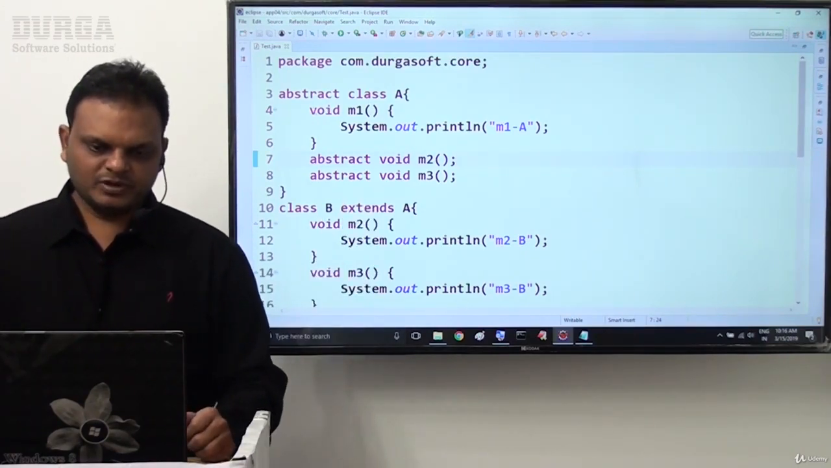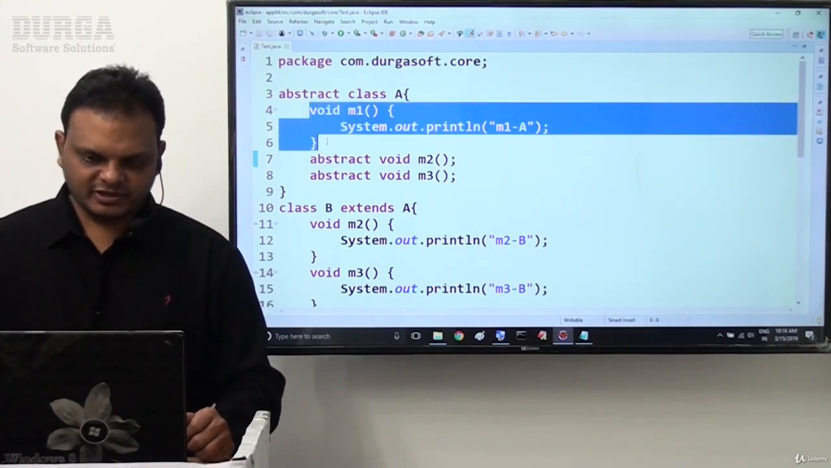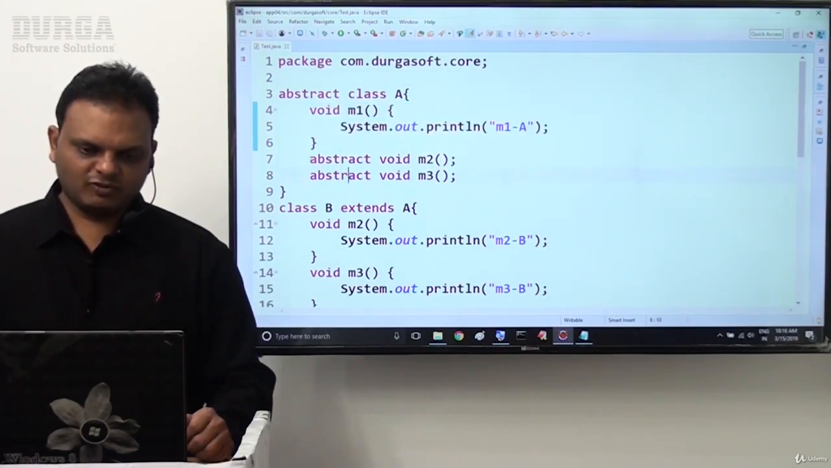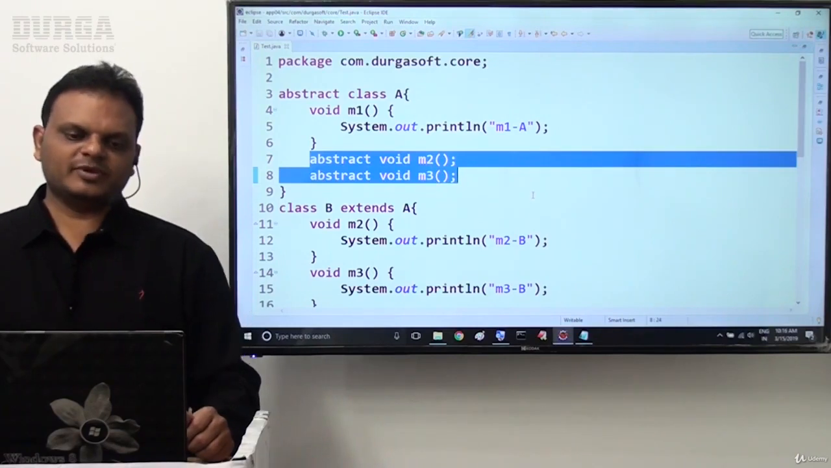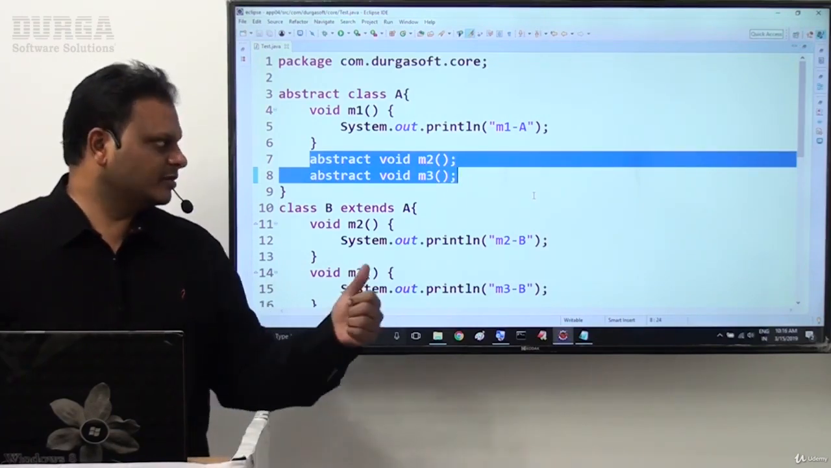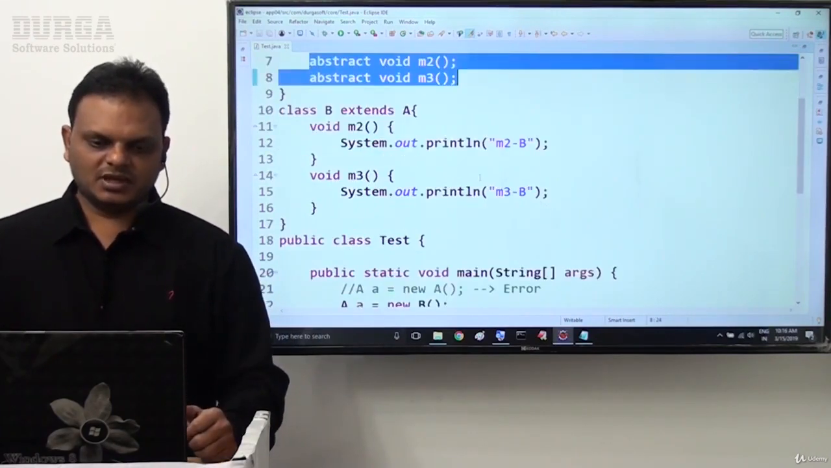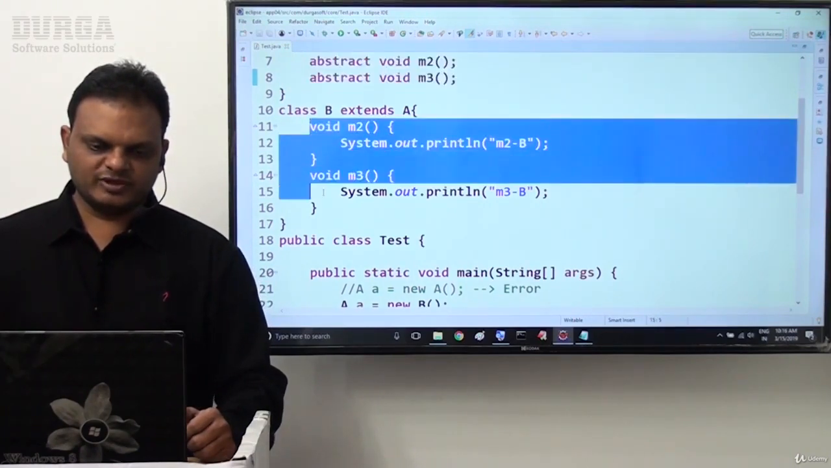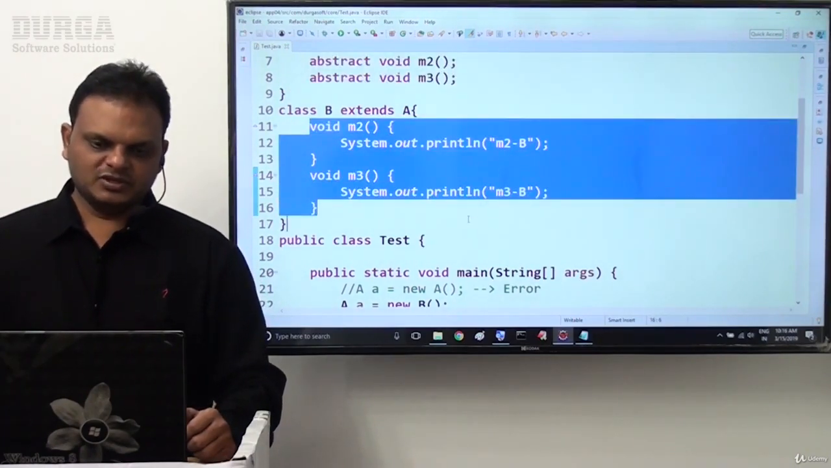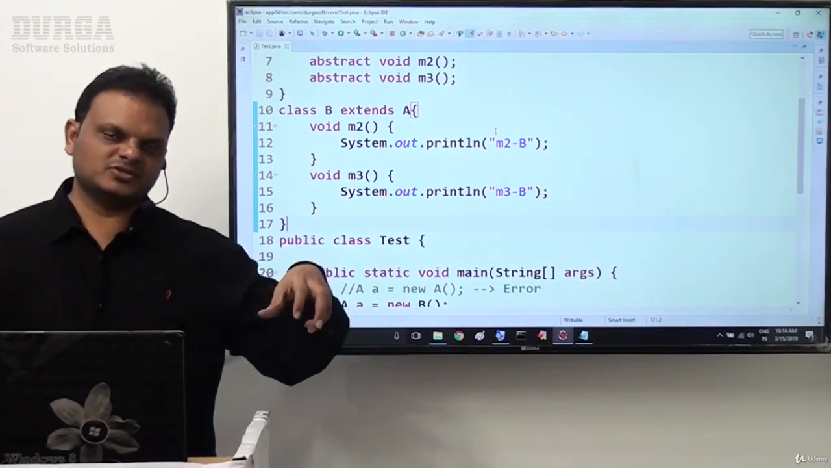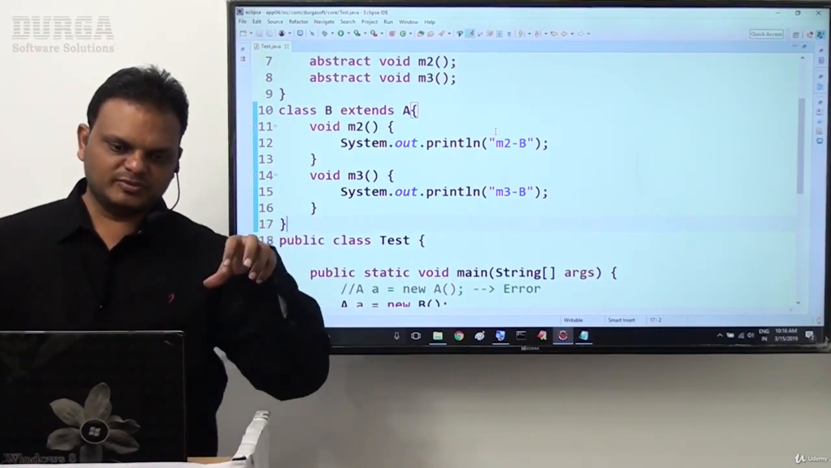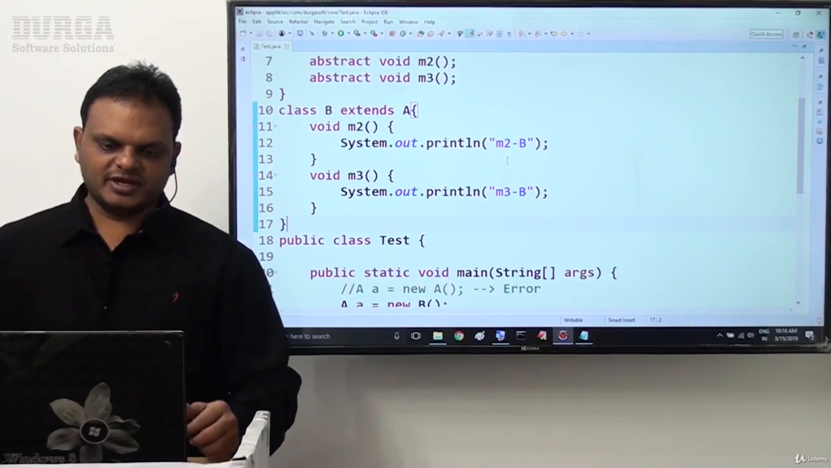Abstract class A has a void m1 method, then abstract void m2 method and abstract void m3 method. Overall, three methods we have taken: one is a concrete method, two are abstract methods. Class B extends A, and the two abstract methods are implemented. So how many methods are abstract inside the abstract class? All of them must be implemented inside the subclass directly.